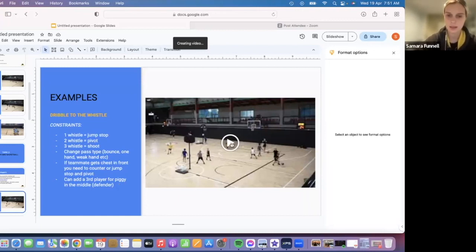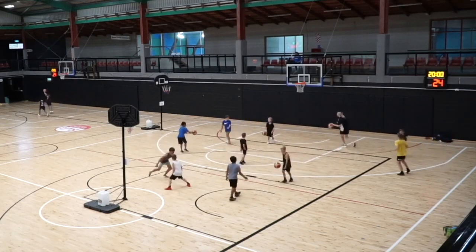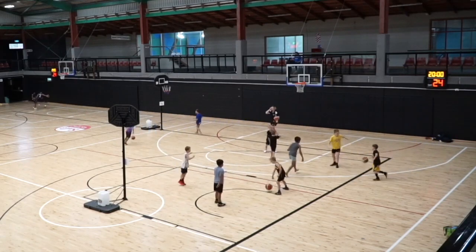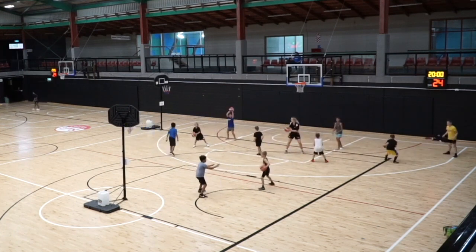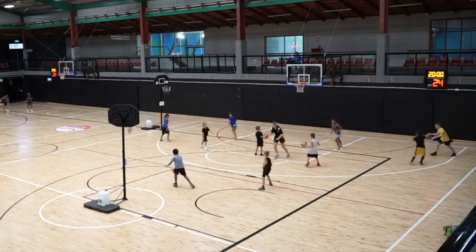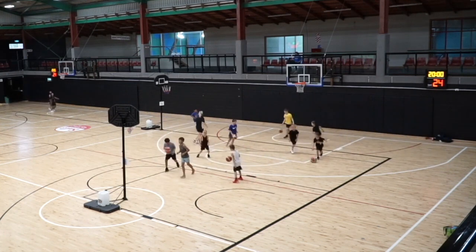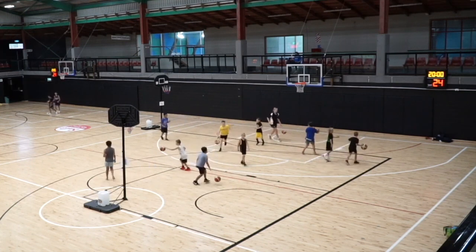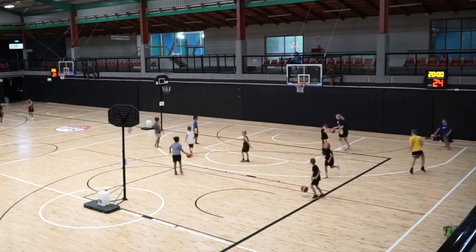So I'll just show you some examples here of Dribble to the Whistle. This is the base level 1, 2, 3 whistle options. So 1 whistle cued the jump stop, and then after the jump stop, they'd pass to their buddy so they can kind of have turns and get that passing throughout this as well.